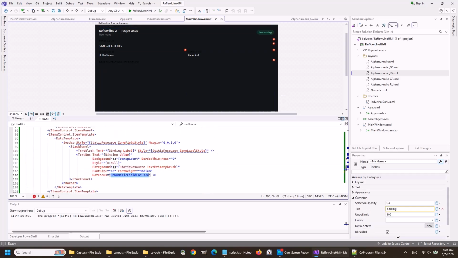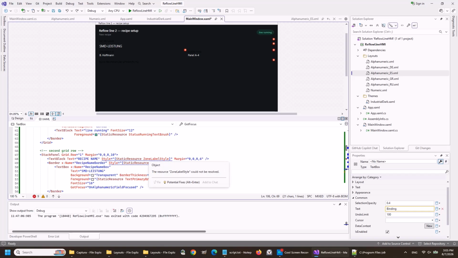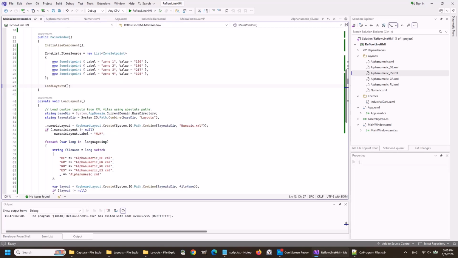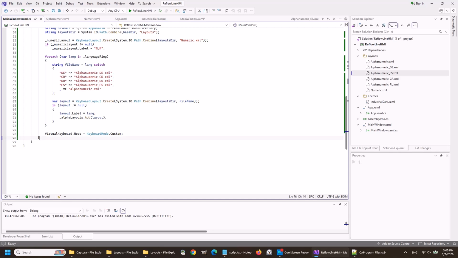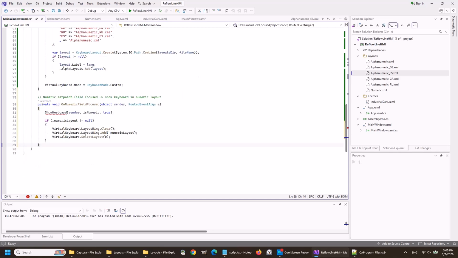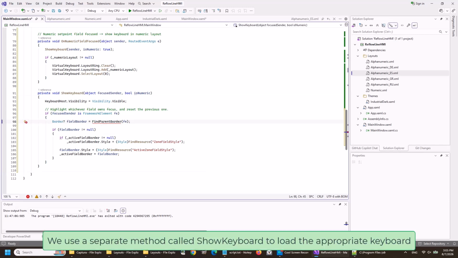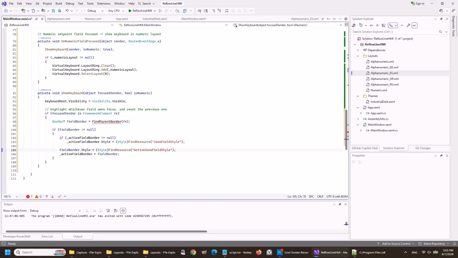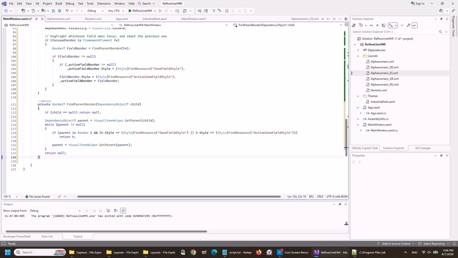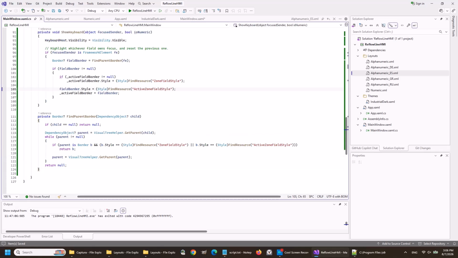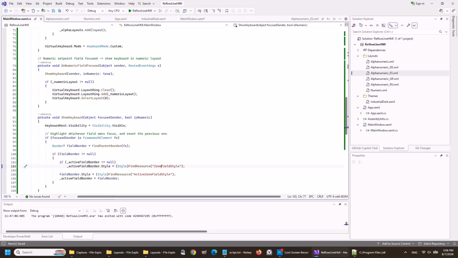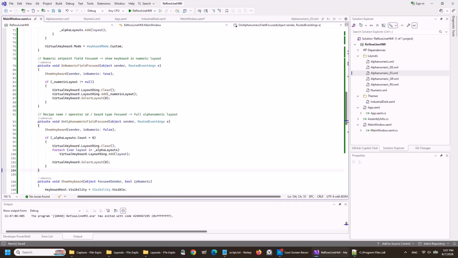Next, we need to handle the events that showed the appropriate keyboard, like onNumeric field focused. There we load and render the numeric keyboard. We also use a small visual trick. We outline the focused field, and for that, we need to find the border of the parent element, which we do in a separate handler method. We also add a similar method to load the alphanumeric keyboard.